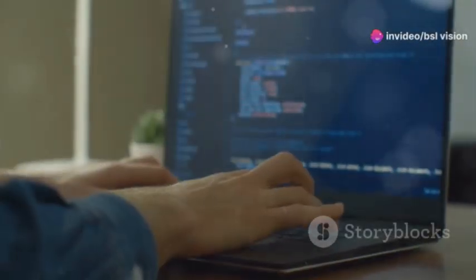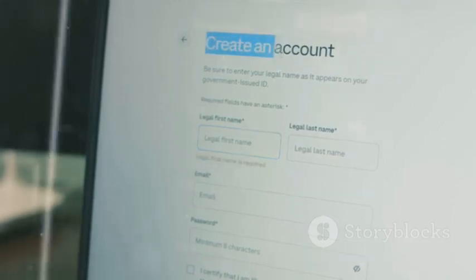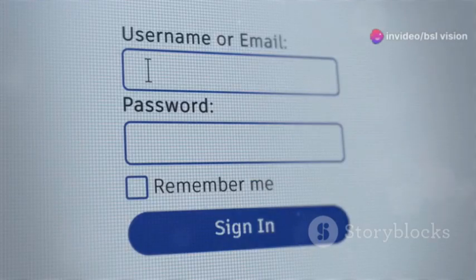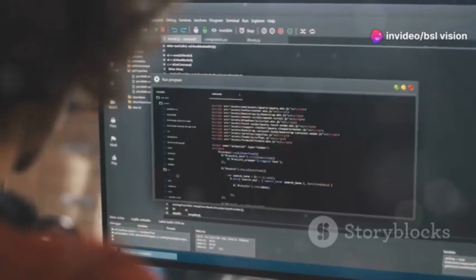First things first, you'll need a GitHub account. Don't worry, it's free and easy to set up. Just head over to github.com and sign up using your email address. Once you've created your account, you can log in using your username and password. This will take you to your GitHub dashboard.